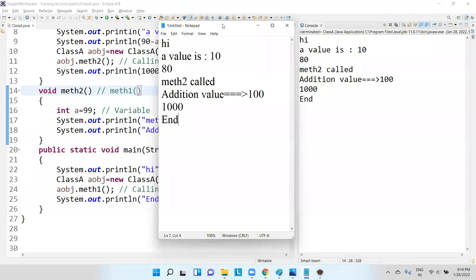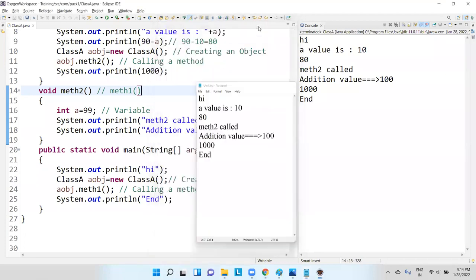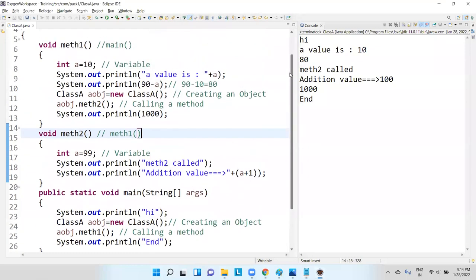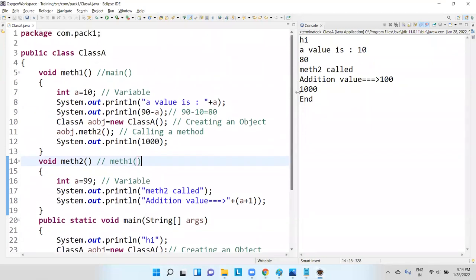Am I clear with this, guys? Please respond here. Is it clear for everyone? Fantastic, guys. Very good. So guys, do me a favor. Can you please note down this program? After writing this program, I'm going to give you a task.